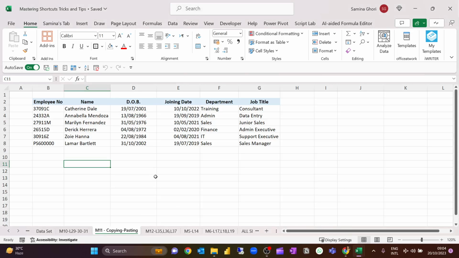Now let's have a look at the undo and redo functions in Excel. This will help you to repeat functions or to undo certain steps that you've made in Excel.